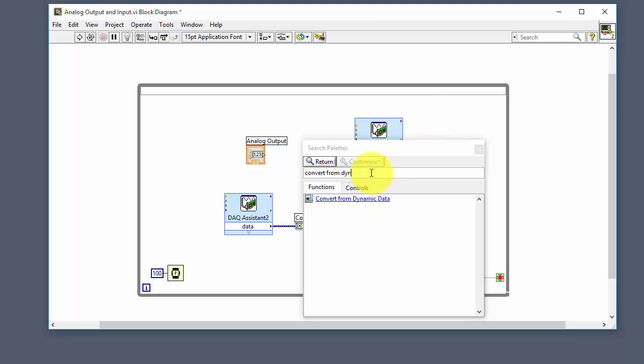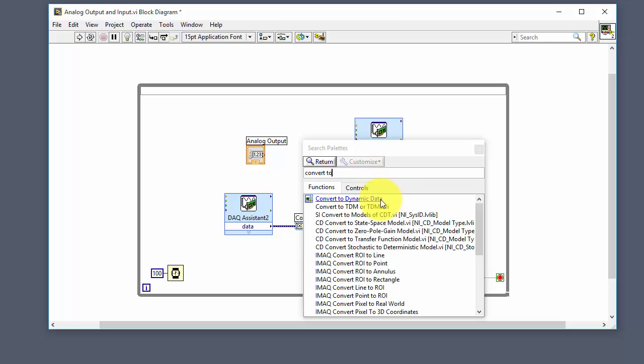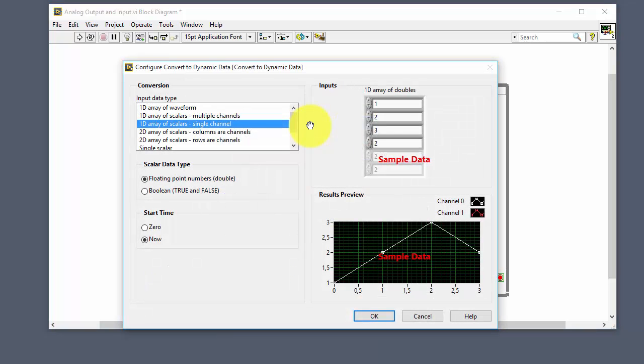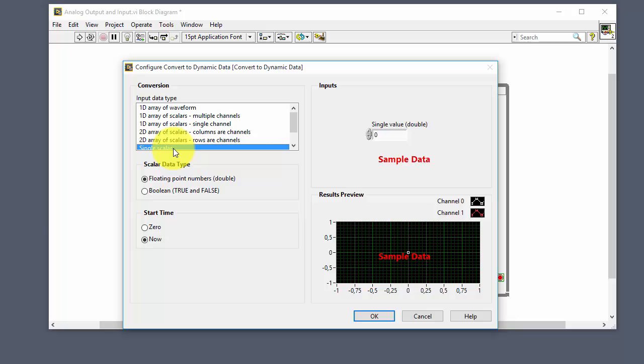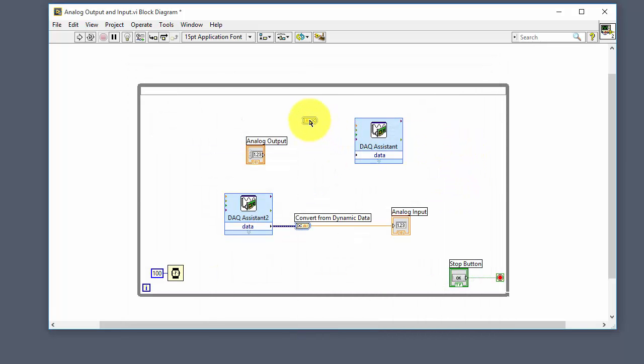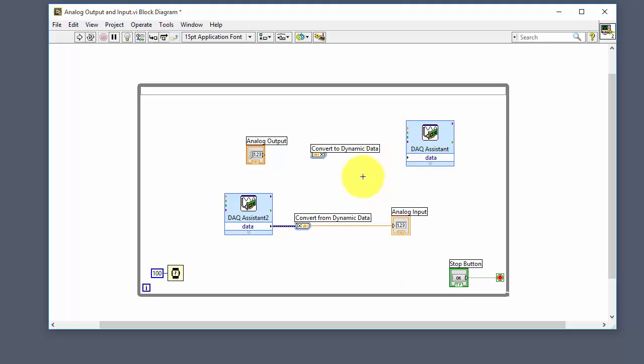In this case, we could use the opposite. Convert, in this case we need to convert to dynamic data, and if I can use this function, and here, the same here, it's a single scalar, so I click OK, and then we can wire this one in between here. The output here should go to the input, and the output here should go to the input here, like this. And now we can try our program.